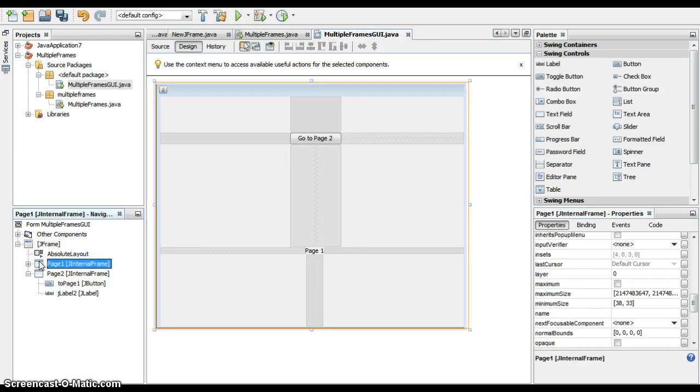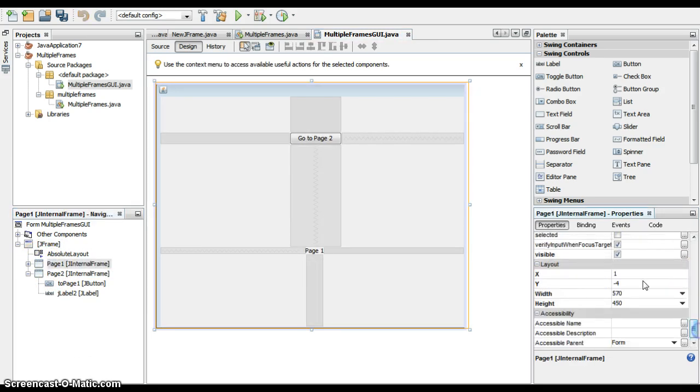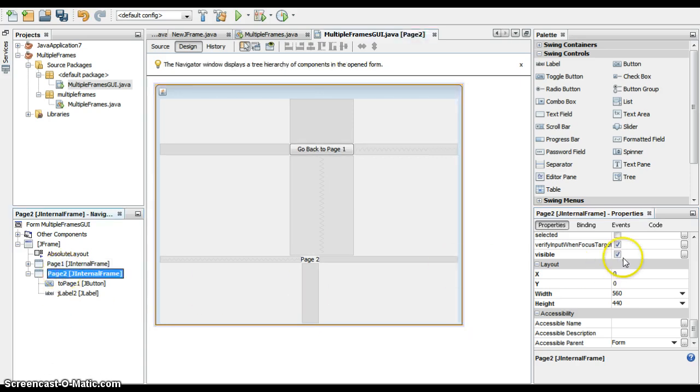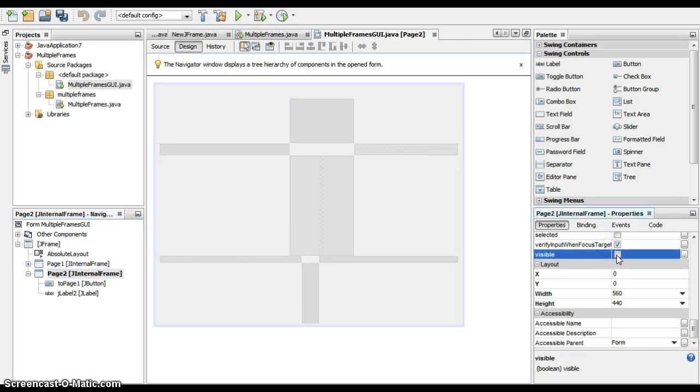Rather, here we are. We're on page 1 now. This is the one that we want to be visible when we start, so that checkbox is selected. That's great. If I click on page 2, I want this to be invisible. So when the program runs, I don't want page 2 to be showing. So I'm going to actually deselect this, and now page 2 is not visible.